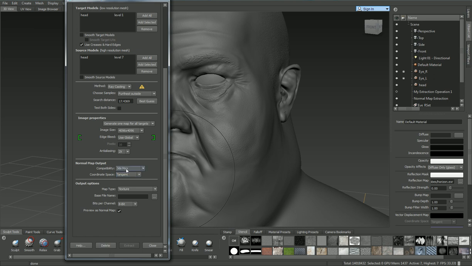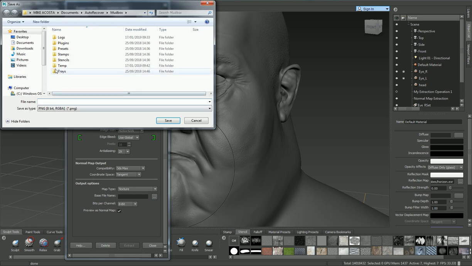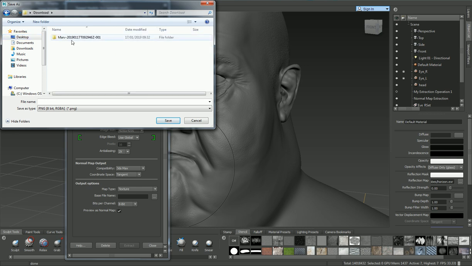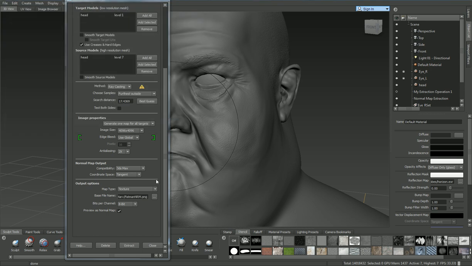We want to change it to 3D Studio Max, and then we'll keep it on tangent space because it could be an asset that you're going to animate, so we'll leave it on tangent. Output options, we want a texture, then we give it a file name, so I'm just going to go and stick it where I've been saving everything. We'll put him in here. Batman normal, and then you click extract.